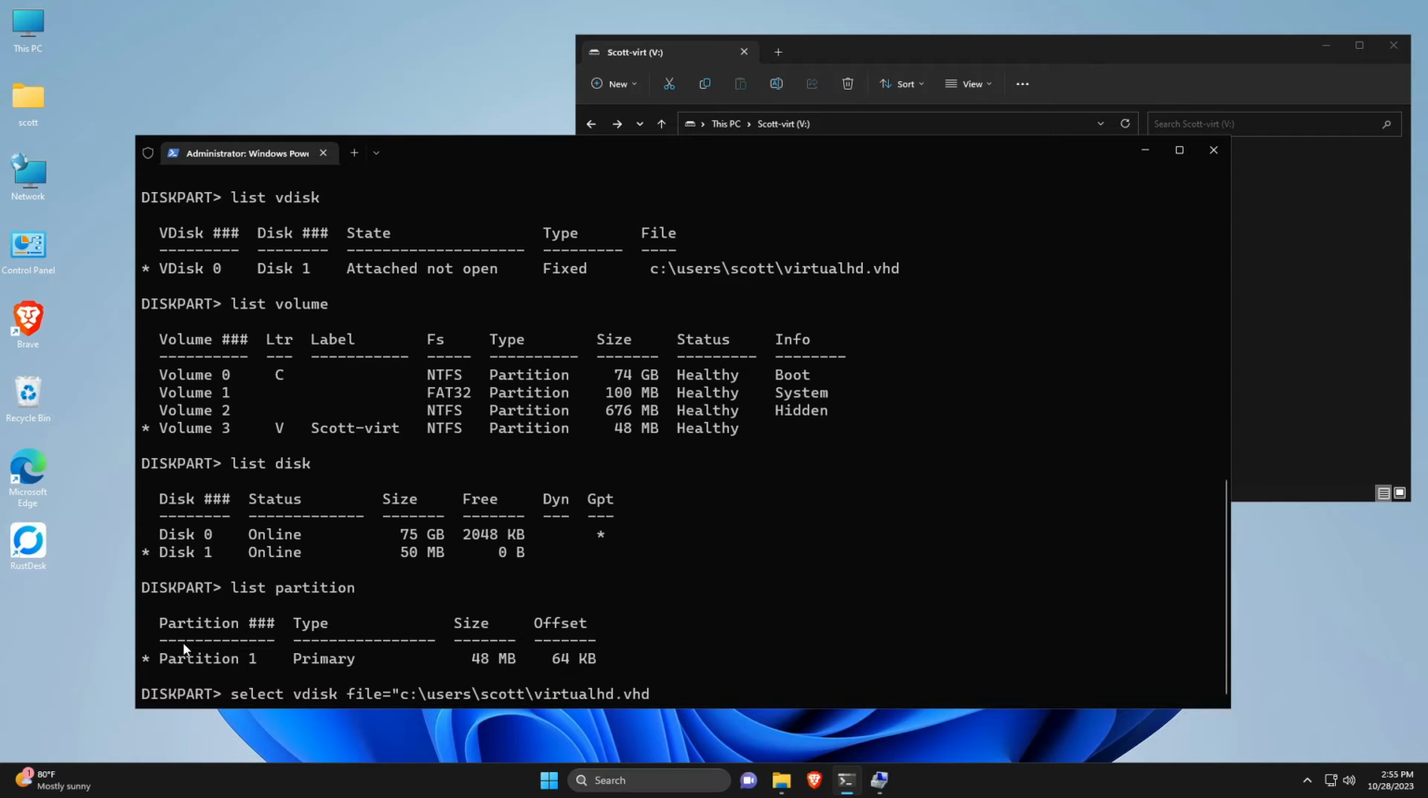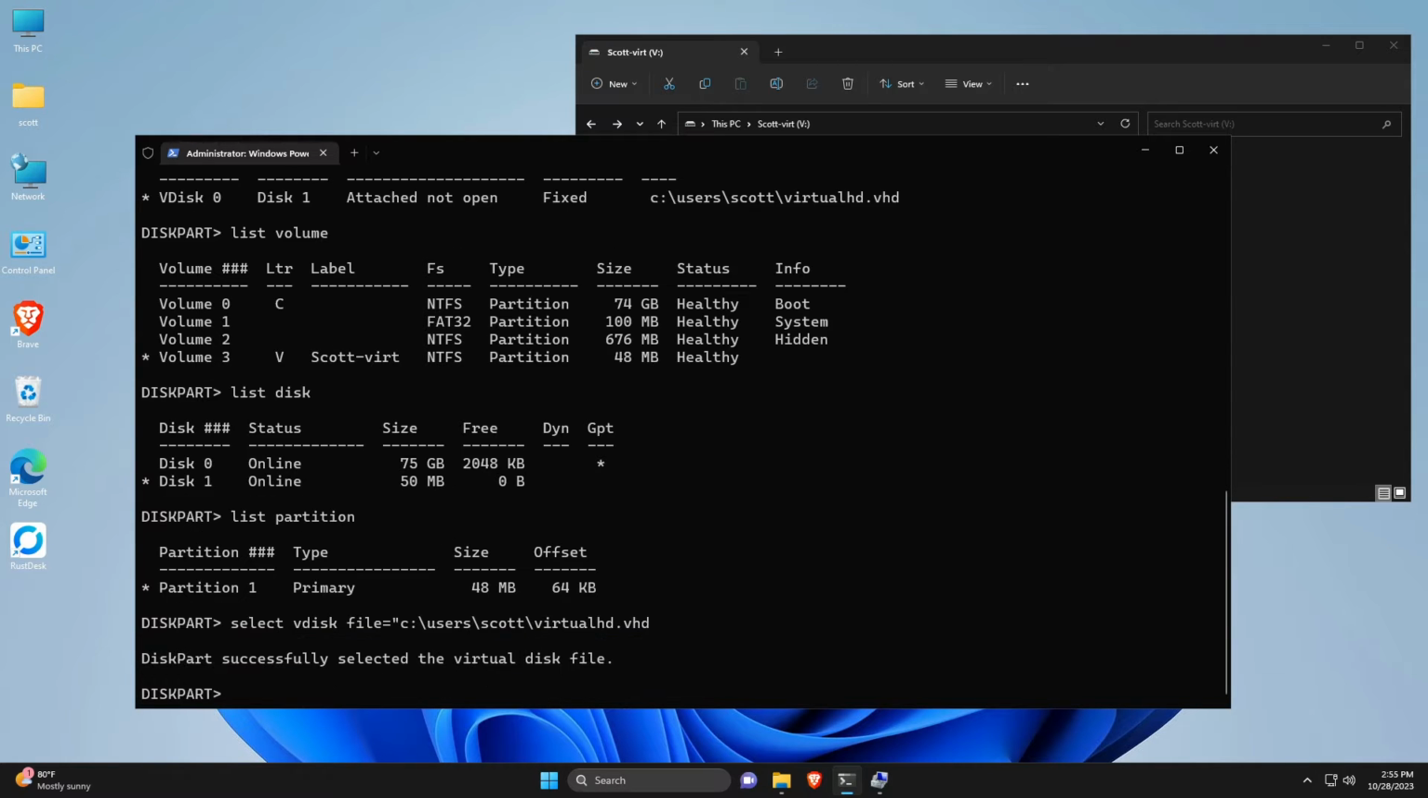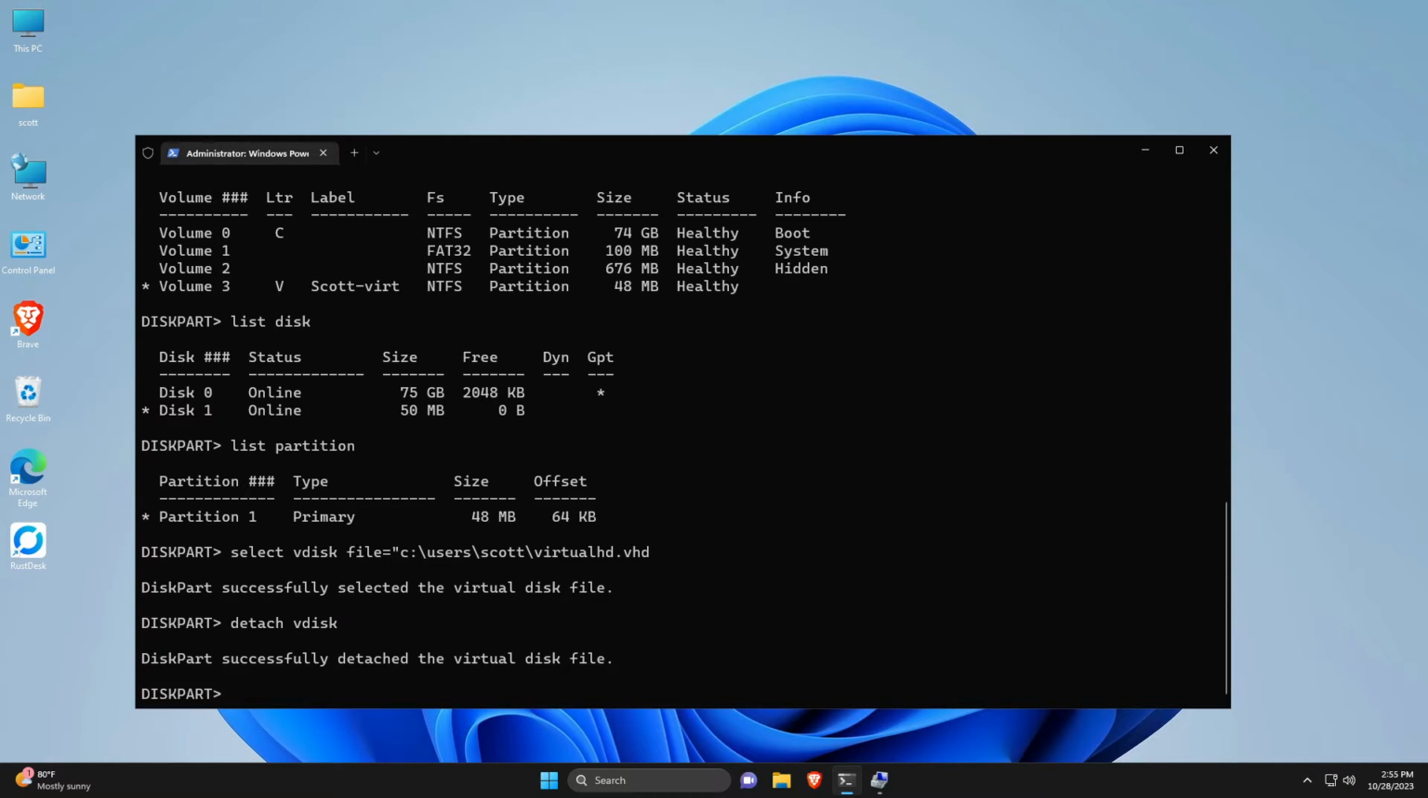But if you had entered diskpart for the first time, after having mounted the disk, you'd want to do a select vdisk file equals and then specify the file. Of course, it is already the selected file, but I'm going to go ahead and hit enter and select it again. Then in order to do that, we do a detach vdisk, and it says that the disk is successfully detached from the virtual file.